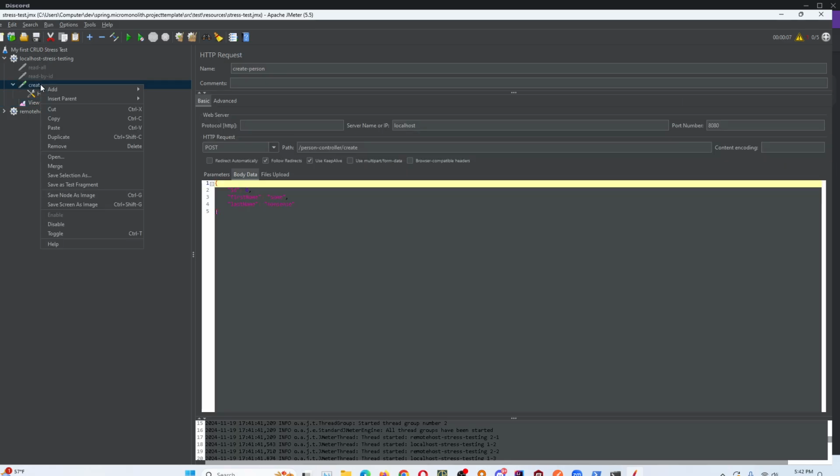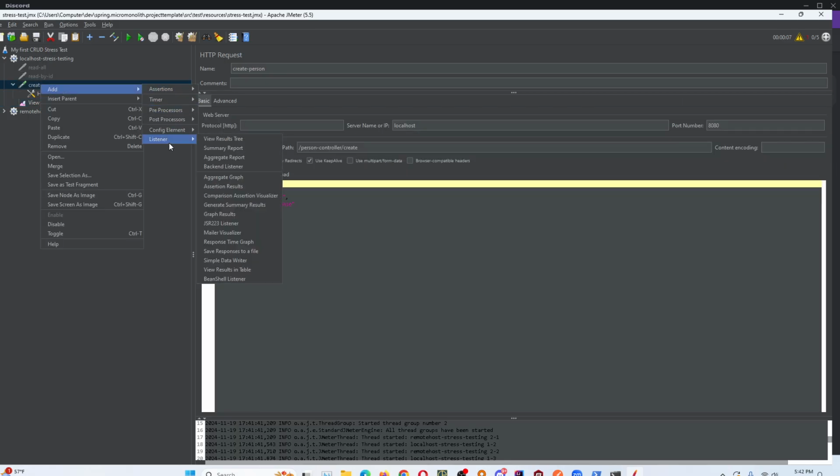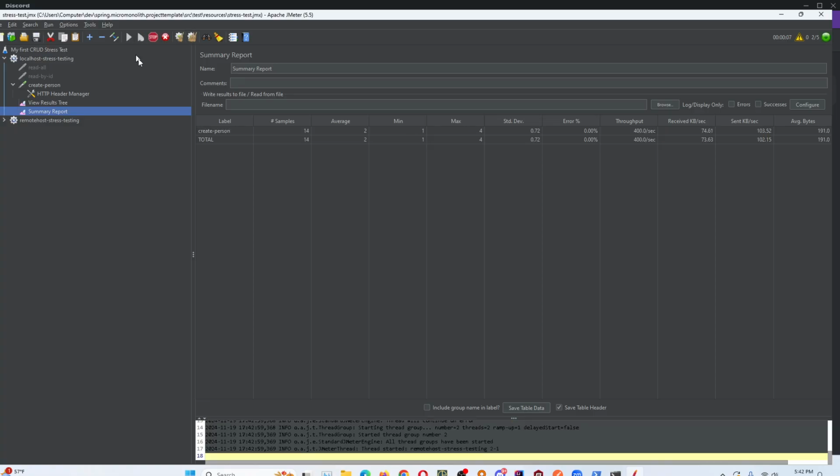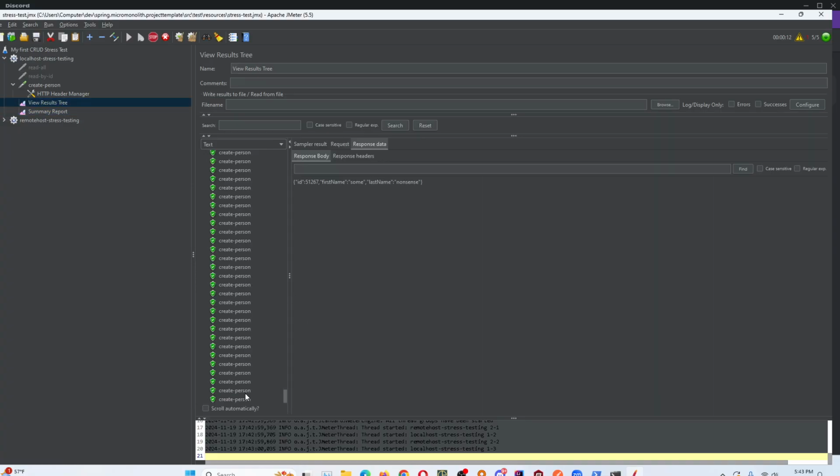Yeah, we can actually right click here. We can add a listener and a summary report. And I want it to be a sibling of the results report. And when we run it now, it'll give us a better graph view of what's happening as it's happening. And then we can always go to the results tree also to see.